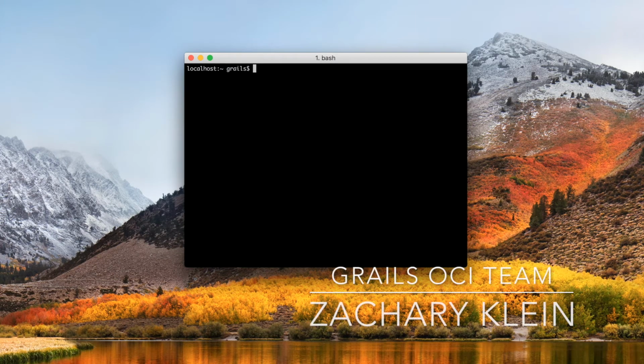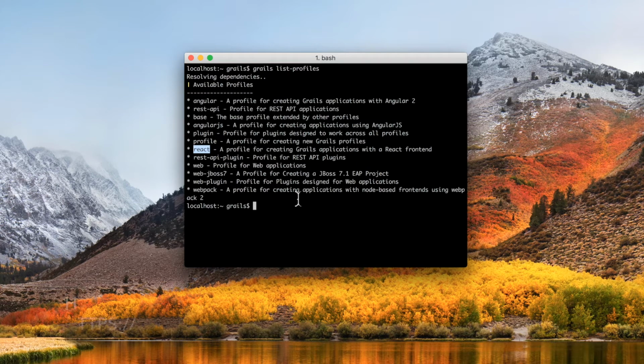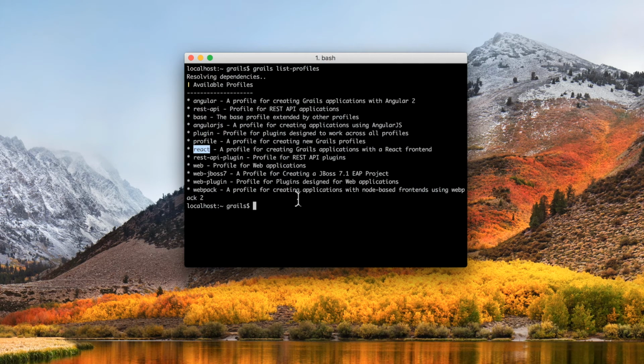So today we're going to be looking at how to create a user interface for our Grails application using React. As you may know, Grails 3 introduced the concept of profiles, which allow us to generate Grails projects that are pre-configured for a specific kind of application, such as a REST API, a plugin, or a specific JavaScript framework. One of the core Grails profiles is the React profile. So in this Quickcast, we're going to see how we can use this profile to get our Grails project up and running with React. Let's get started.